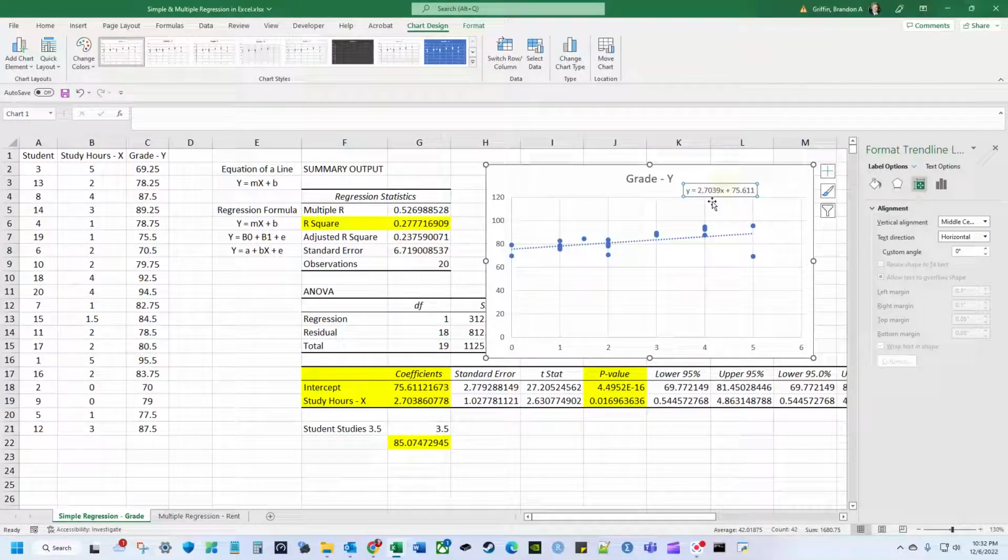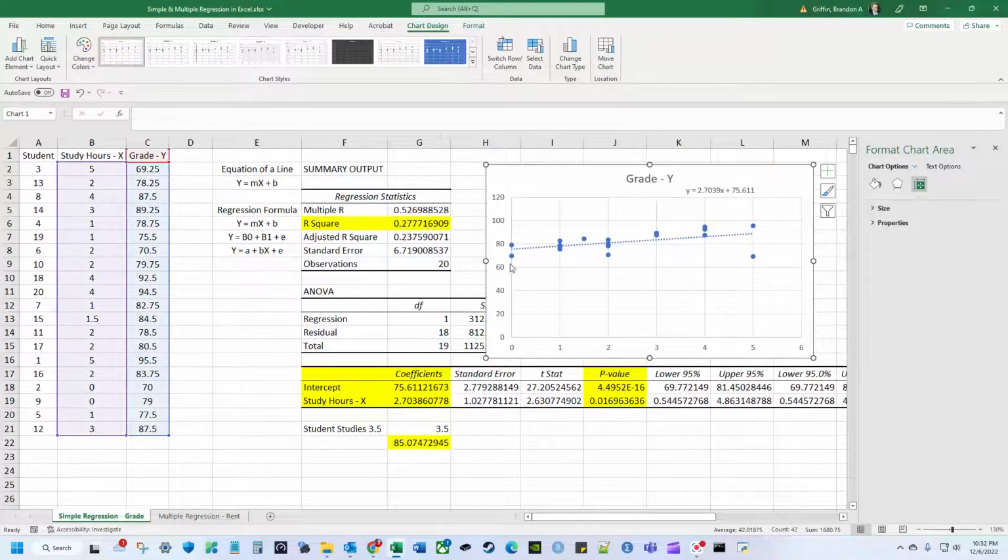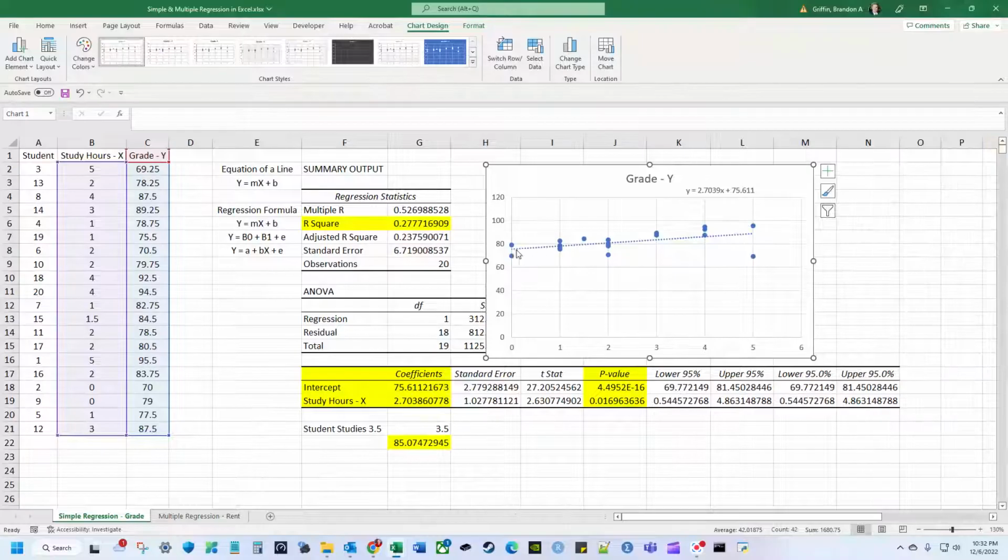So this line says that the equation is y equals 2.7039x, that's my x coefficient, plus 75.611, that's my y-intercept. So we can see in general that there is a positive trend, or a positive relationship between these variables.